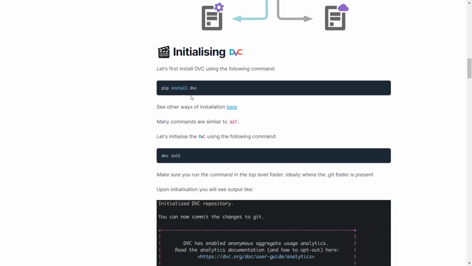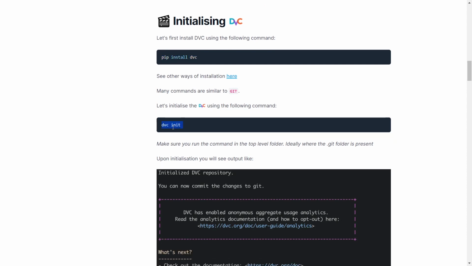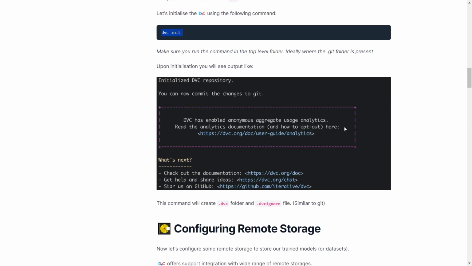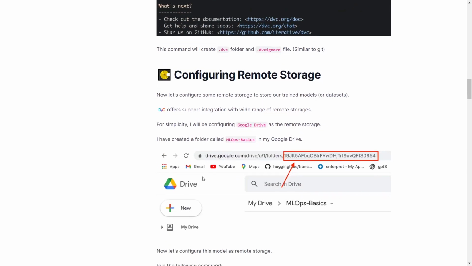For initializing DVC, you would probably already know this part, considering you are already good with the initial basics of how Python and machine learning work. We install DVC, then we run dvc init, similar to how we run git init. When this is done, we move forward. As we discussed earlier, DVC helps you store the files you have on S3, Google Drive, and so on.